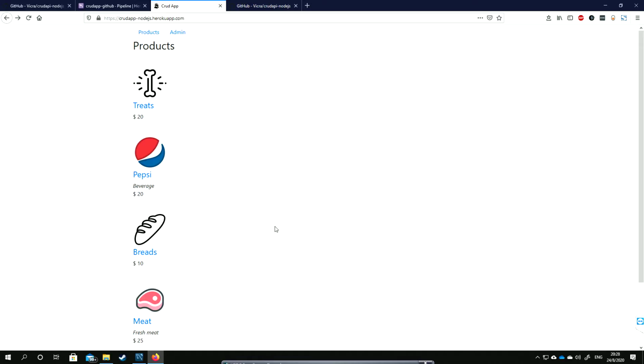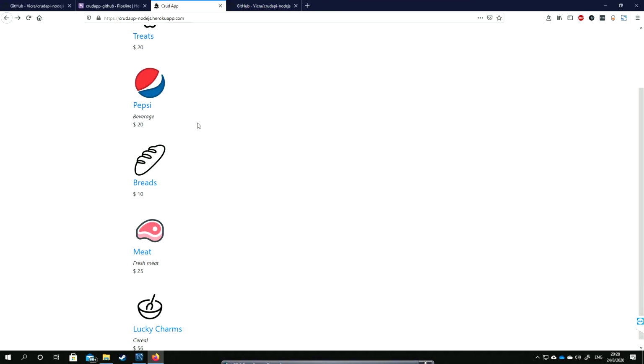So I'm going to talk about a little bit of what the application does. Here I'm going to show this is the application. Here we are showing a list of products. So we can see here all of the products that we have.